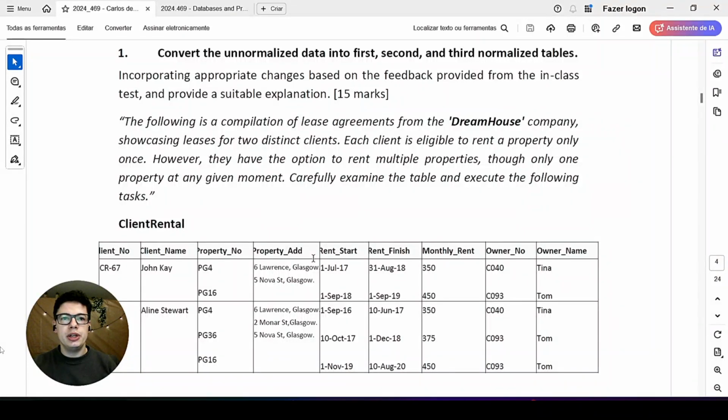I'm Carlos, and I will present my HouseRenting database as part of my higher diploma in Science and Computing. On the screen, you can see the original set of data, where I applied the three essential normalization rules, converting to first normal form, which means no multiple attributes in a single column, second normal form, no partial dependence, and third normal form, no transitive dependence.